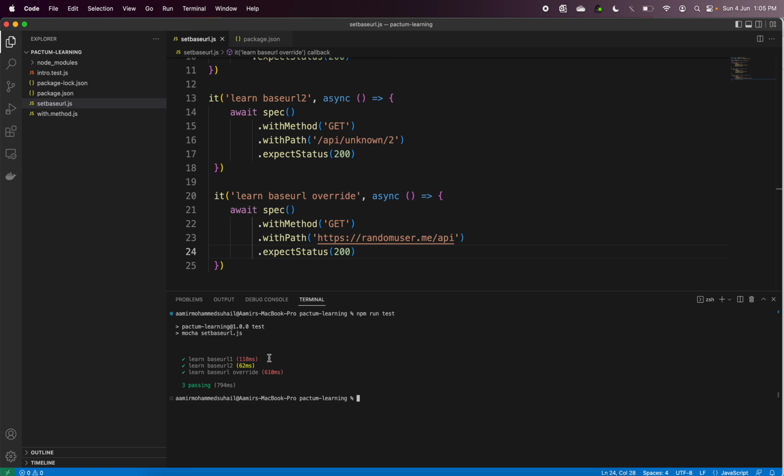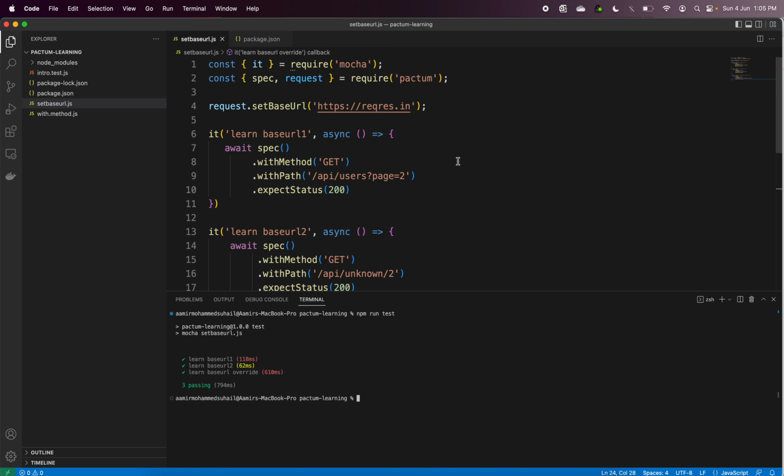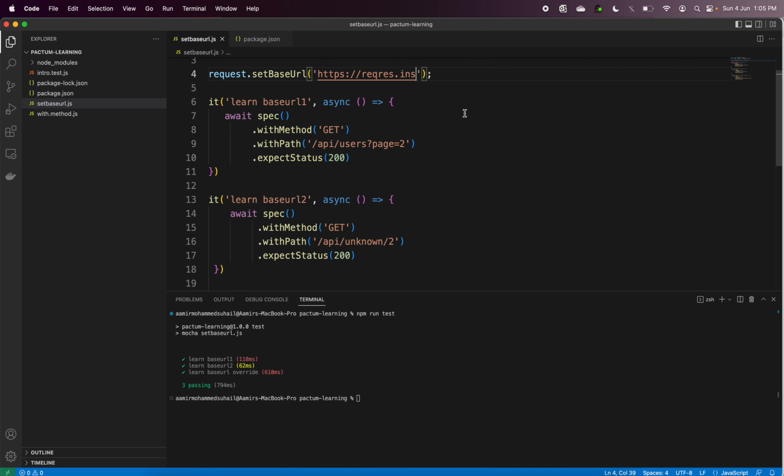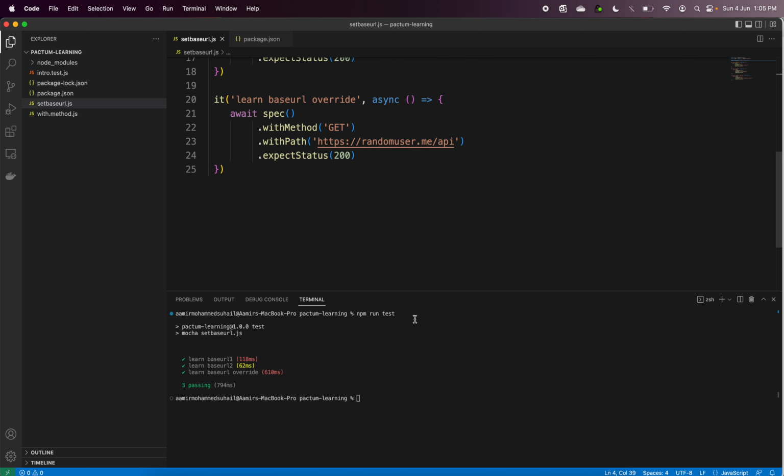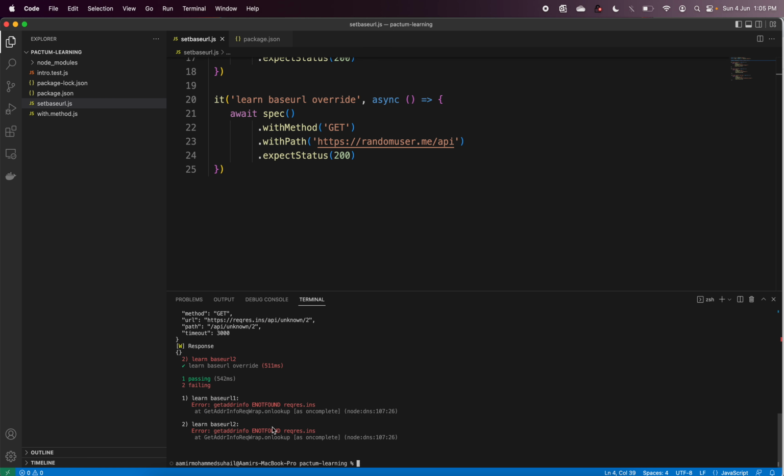See, all our test cases are passed. Now let us try to fail this. Let's say I'm putting some invalid URL in the base URL. Let's see if it's taking from there only or not. Again I'll try to run it. See, now one test case passed, which is this, and the other two test cases failed.